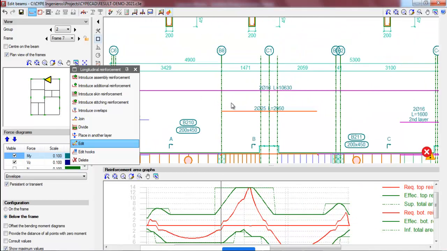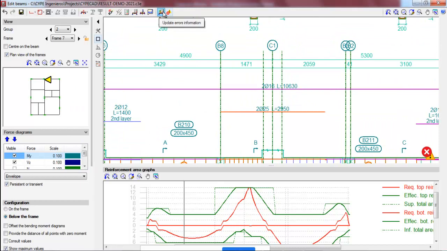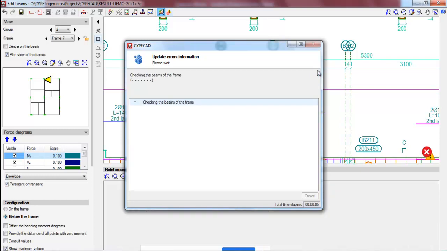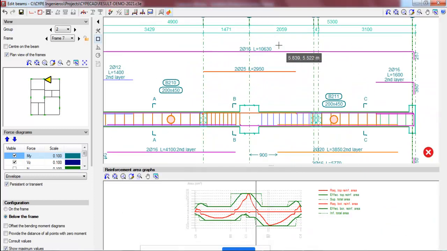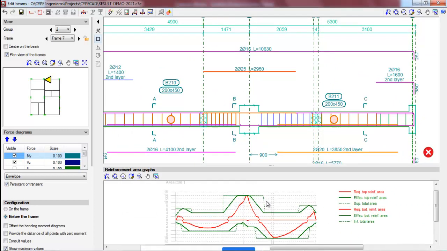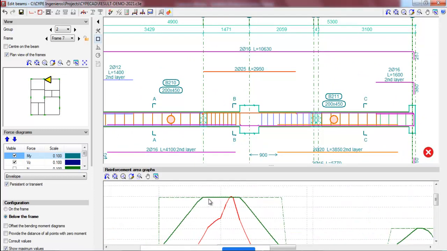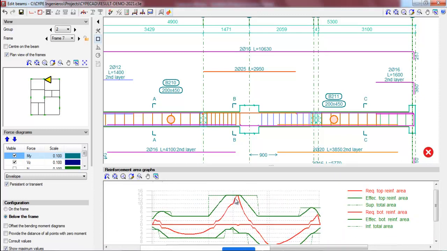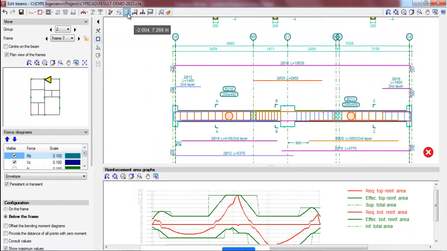Now I will try to update the information. The software is trying to find out whether what we have done is correct or not. It is doing an internal check, and it is still saying there is some problem. See, what is the problem here? You can see that as per the design, the green line is almost touching. There is no problem with the reinforcement design, but there is some problem. What is the problem? Let's understand.